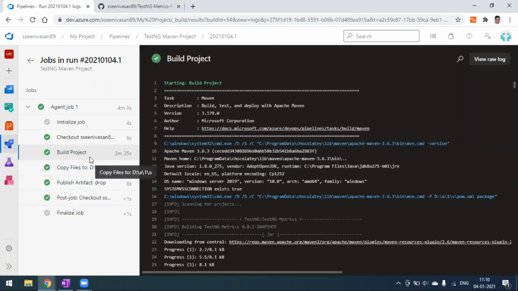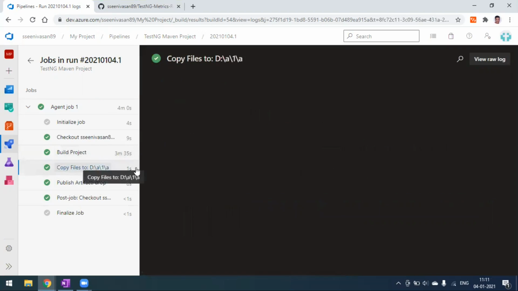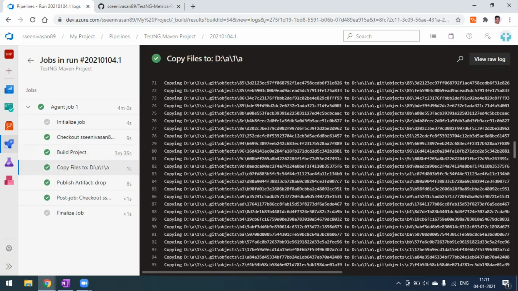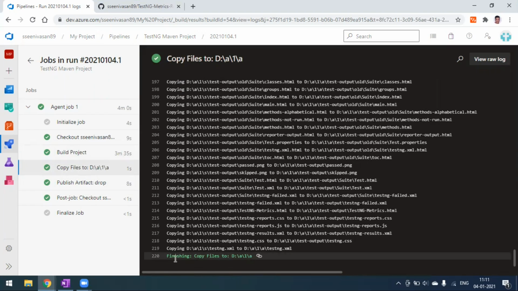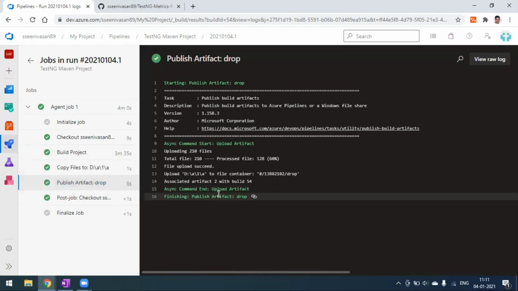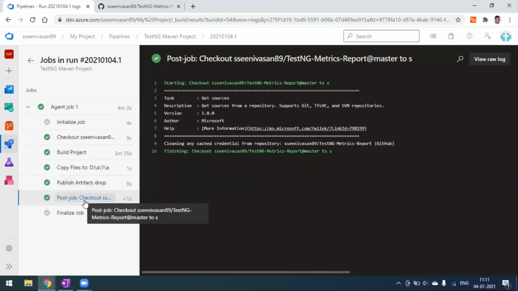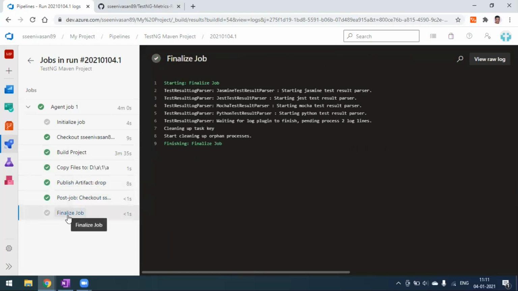So now you can see the build is done. You can see this build project is success, and you can see that it is copying to the particular file path, that artifact, right? So I will scroll down and show you. Okay, so it is placing and copying the files to the particular location, and after that it is publishing the report artifact. Here you can see upload artifact to the drop location. Okay, so this is the location that we have given. After that, it will check out from the repository and it will finalize the job.